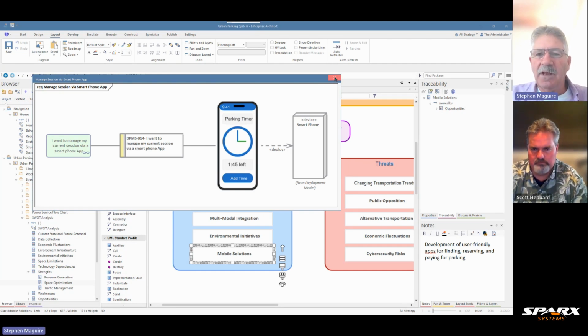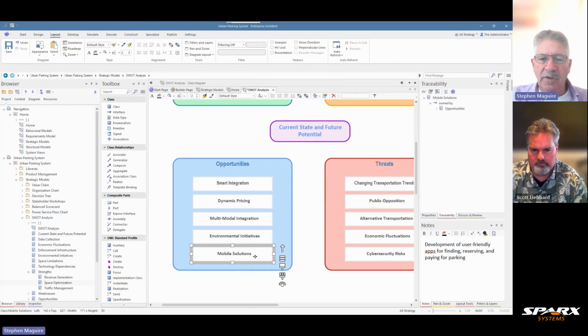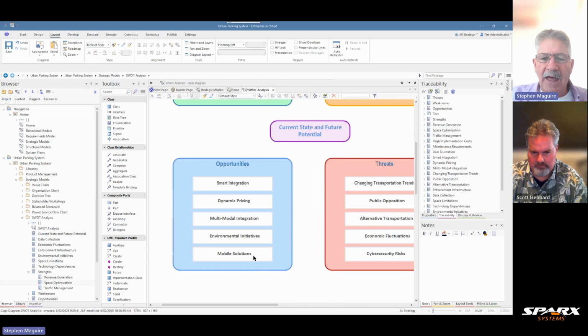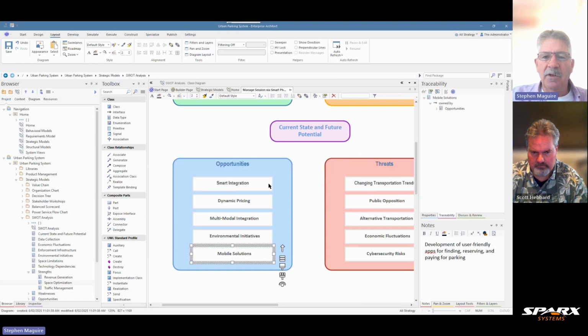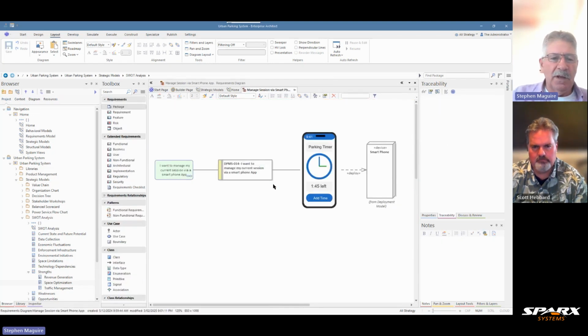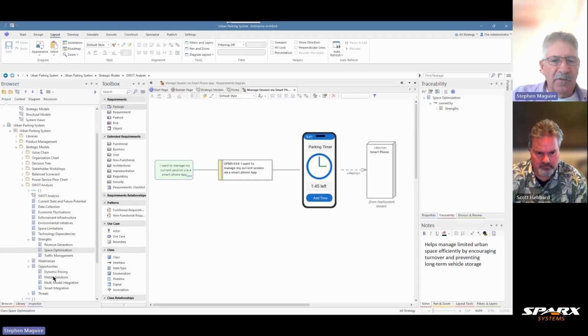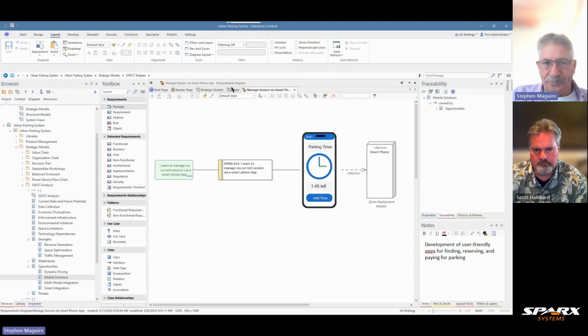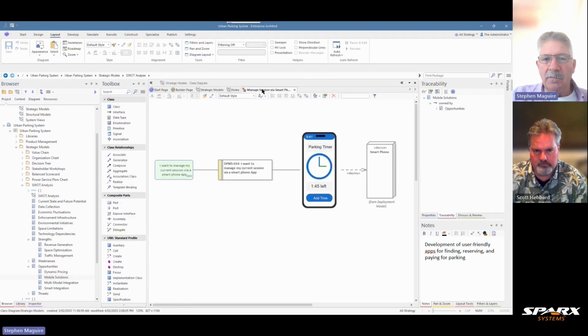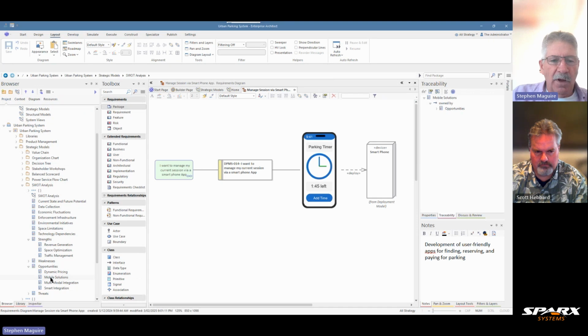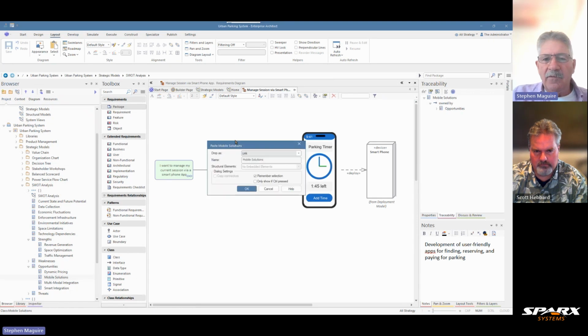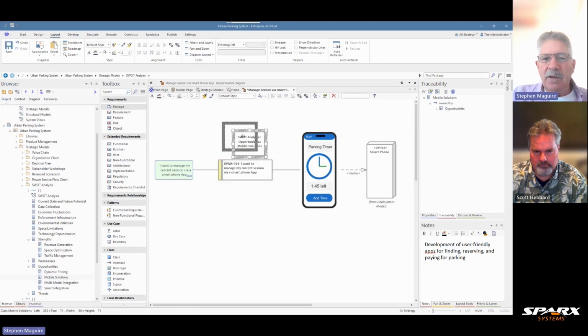So let's have a look and see now what happens when I click through this. I'm just going to make a copy of this element here, and I'm going to click through on that. And you can see now that I'll get through to this one here. I can now look at that opportunity in here, and it can see mobile solutions there. And if we go back and look at our diagram, we can drag that one on and make it a link. And there it is there.